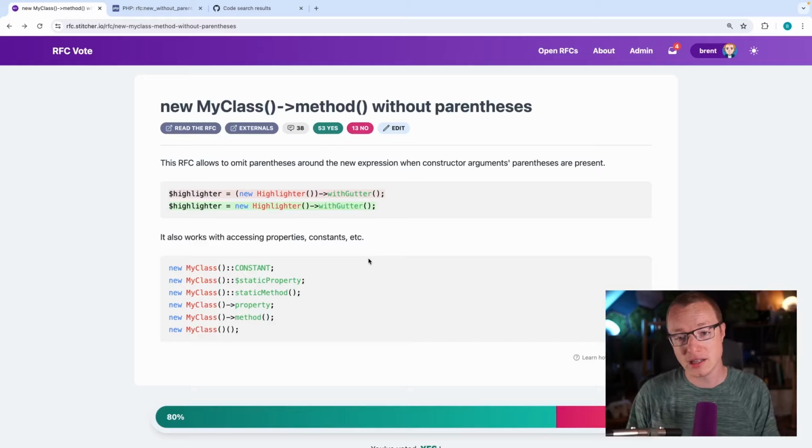That's this RFC. I'm looking forward to PHP 8.4. This is a small change, but it's a good change. And it's going to have a big practical impact, basically. And it's nice to see these kinds of things being added in PHP.